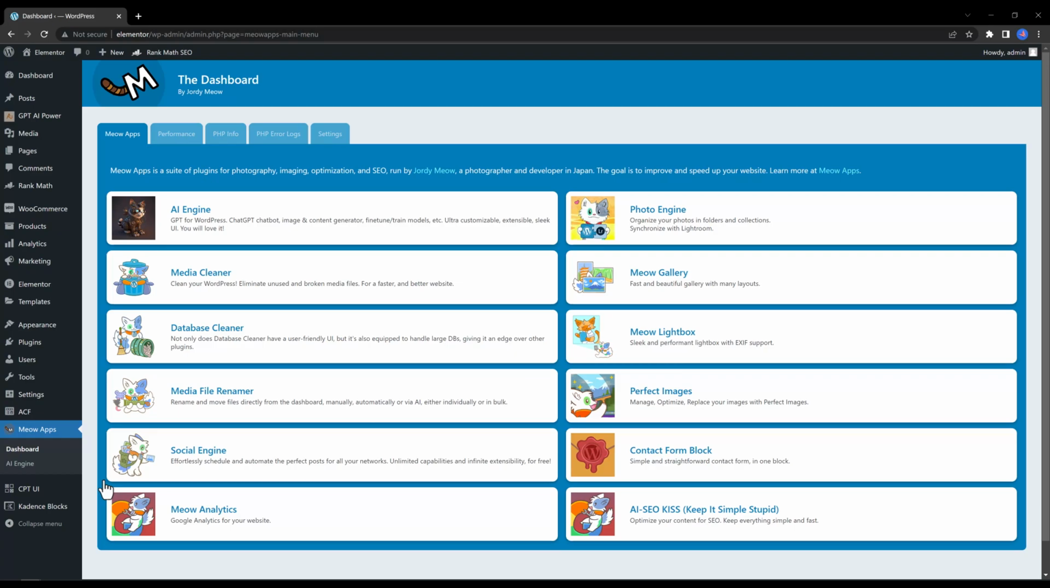The AI Engine WordPress plugin is a tool that allows website owners to add artificial intelligence capabilities to their WordPress site. It uses machine learning algorithms to analyze user behavior and make predictions about what content, products, or services are most likely to be of interest to them.